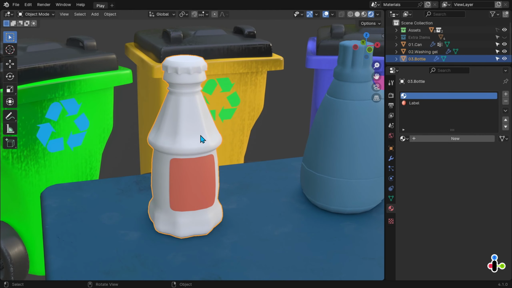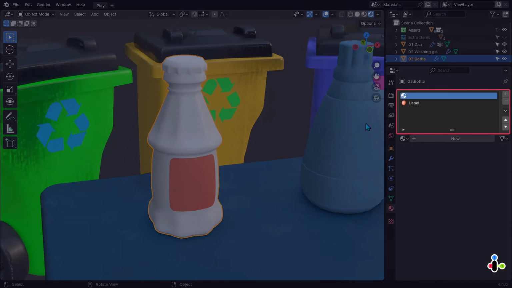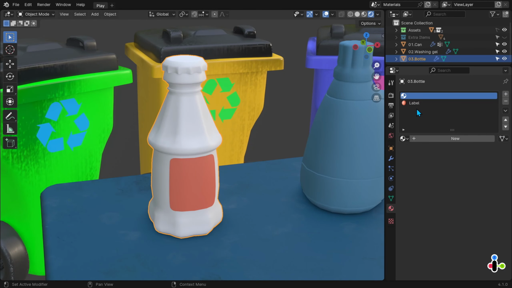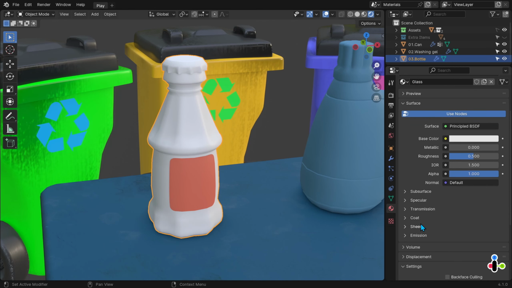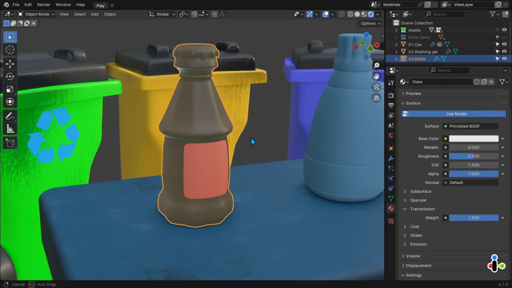Here we have a glass bottle with a label and a metal cap. These are all one object and not separate objects. Note that I have 2 slots of material on the same object here. One of them already contains a material. It's the label. Let's choose the available slot and create a glass material. In order to create the feeling that the bottle is indeed made out of glass, we will turn on the transmission. Now we have reflections.